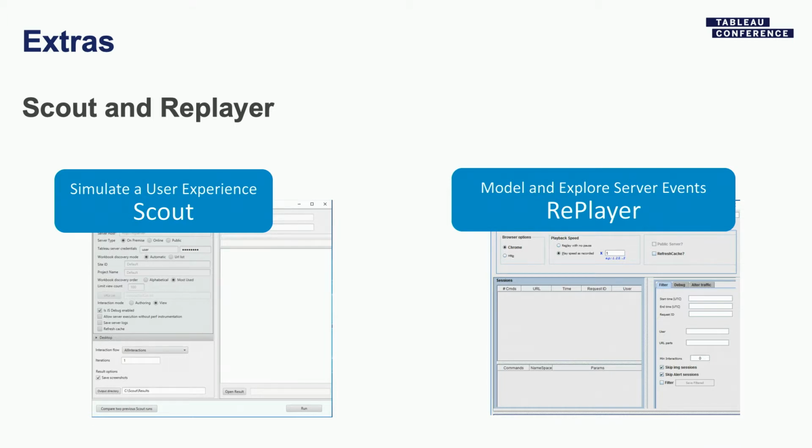So Scout gives you a way to do things like user acceptance testing. It gives you a way to see what's the user experience like when my server's busy versus when my server's not busy. The really useful thing that I love about Scout is it lets you find those dashboards on your server that are bringing everyone else down. So if someone has a 2-minute dashboard out there, this will find it, because this can go through and click on every dashboard on your server and just tell you how long it takes to load.